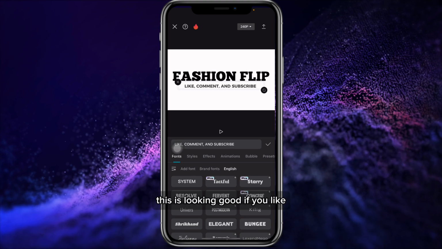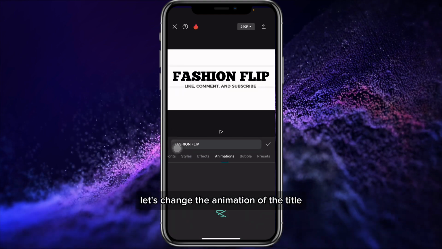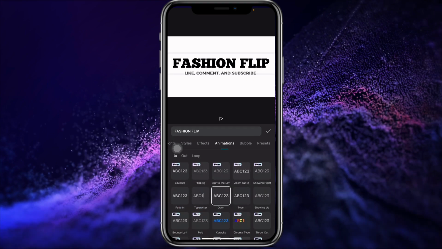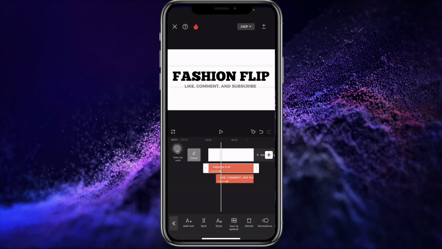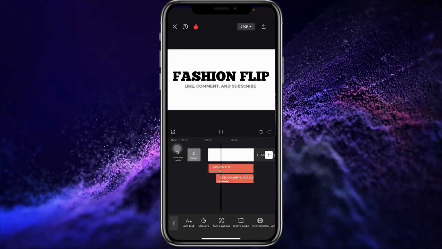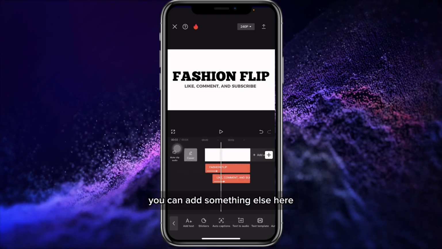Okay, so as you can see, this is looking good. If you like, you can change the animations for this one. Let's change the animation of the title. Let's see, showing up. This is good. Okay, if you like to, you can add something else here.